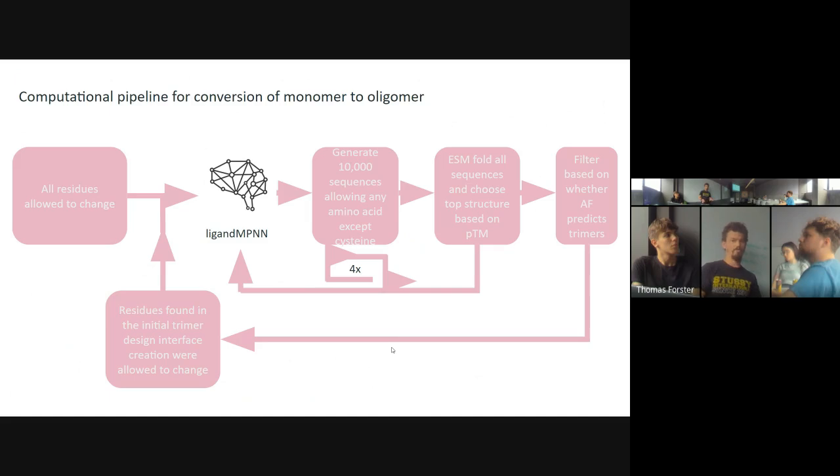So I allowed any of the residues to change, and ran LigandMPNN with all 3 monomers in the file, so it was trying to bring them together. And I ran this 4 times until I started to get an agreement between ESMFold and AlphaFold of proteins that actually folded into a nice distinct trimer with good low PAE. And once I found a structure that formed a trimer, I went back to the beginning and only allowed the interface residues to change and repeated the cycle. And then I again filtered based on whether AlphaFold also predicted trimers.